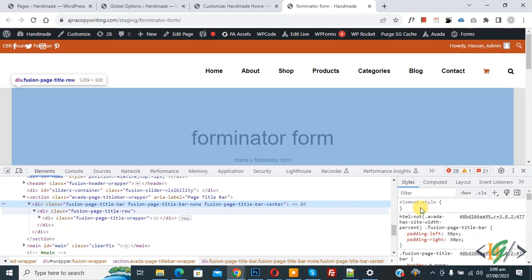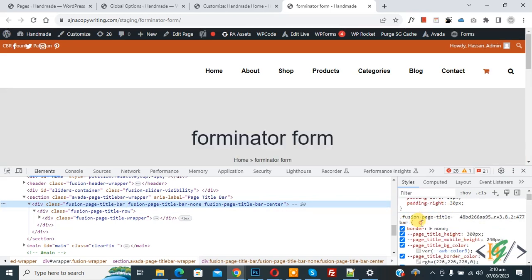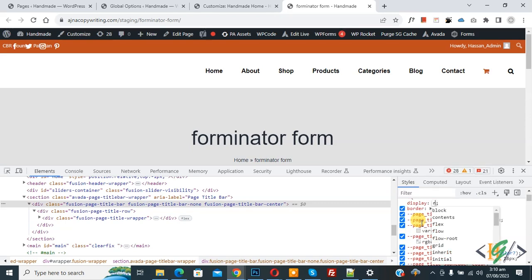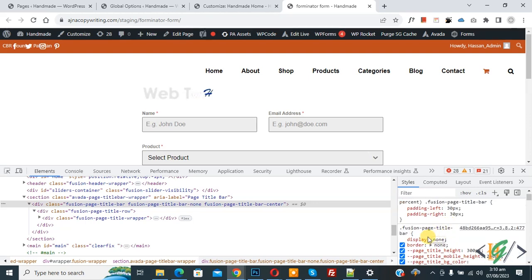Now you see on the right side the class fusion-page-title-bar. Now right here, display: none. Now you see the page title bar is hidden using CSS.